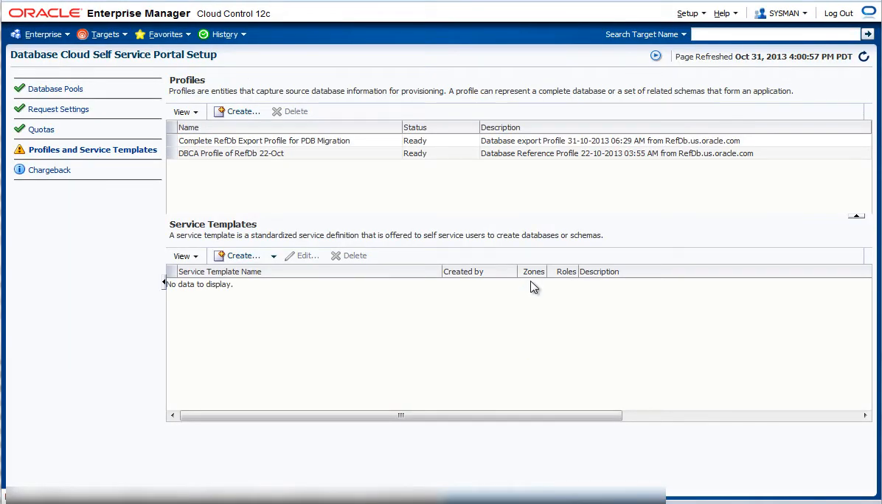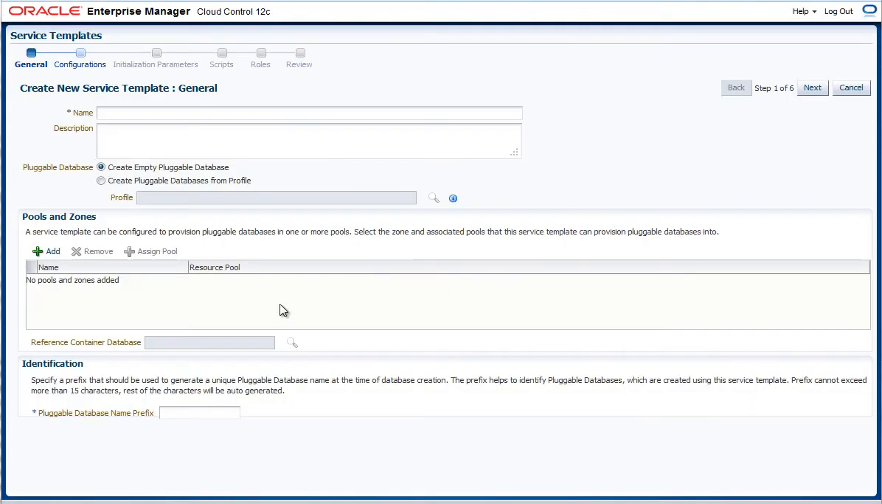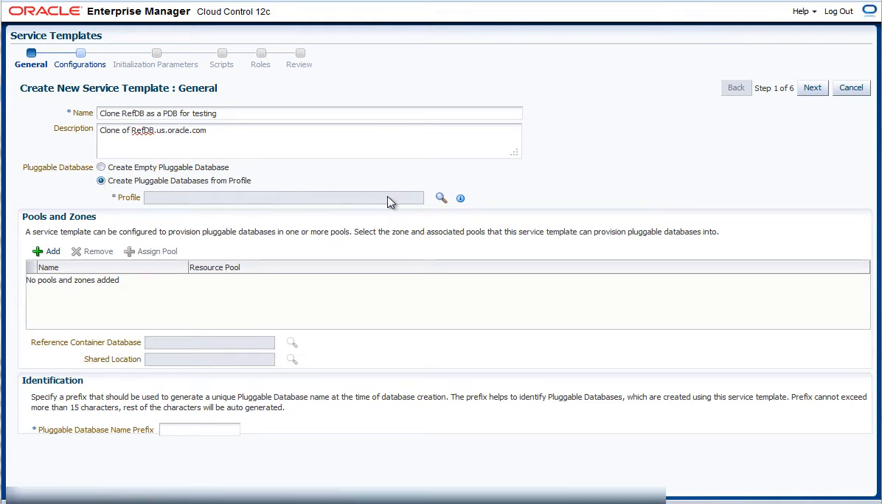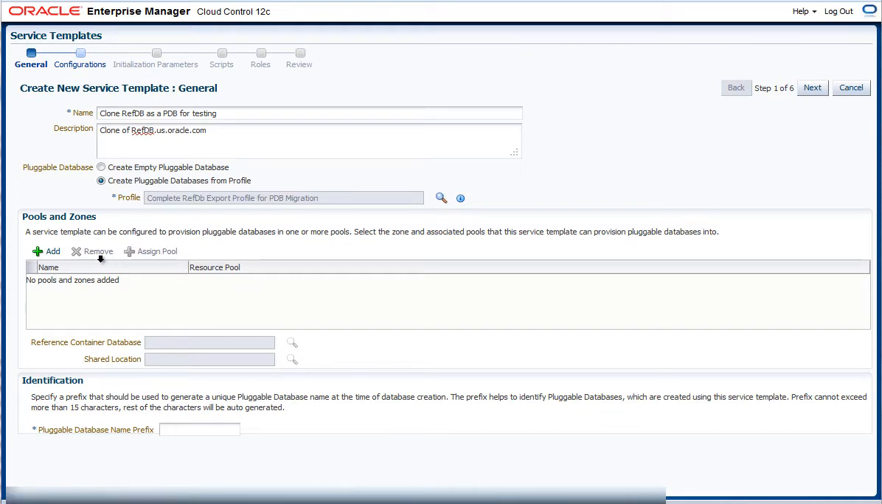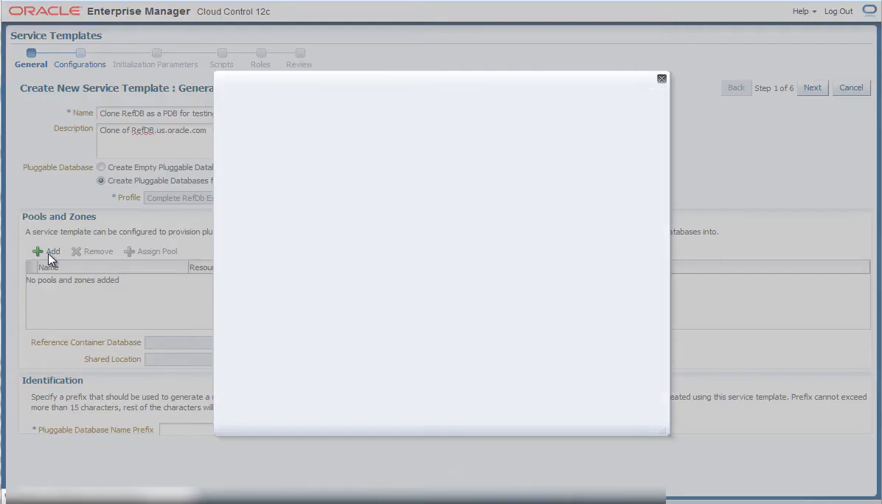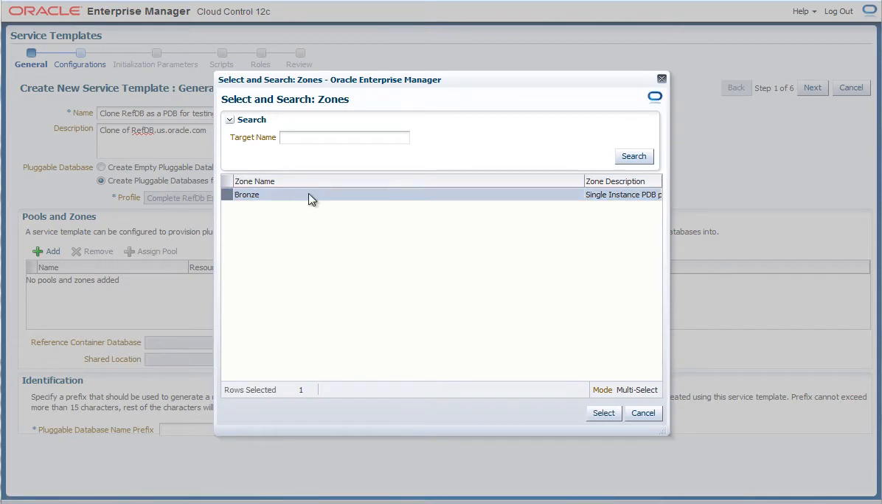You now need to create the template, which is the object provided to the self-service user to provision your PDB. So you create one for pluggable databases. You give it a name, then a description, and a profile that you already defined for your pluggable databases. There is only one right now, so you can select it from the drop-down list here. Then you need to add zones and pools. So select the zone. There is only one that we are going to use.